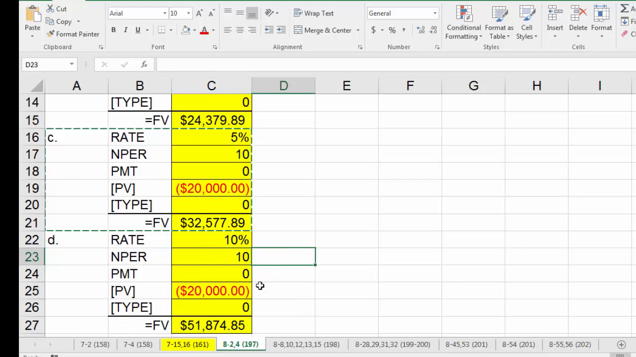Remember your rule of 70. 70 divided by R equals years to double. Well, 70 divided by 10 is 7 years, and we've got 10 years here, so that's going to more than double, and indeed it does. It goes from 20,000 to 52,000.